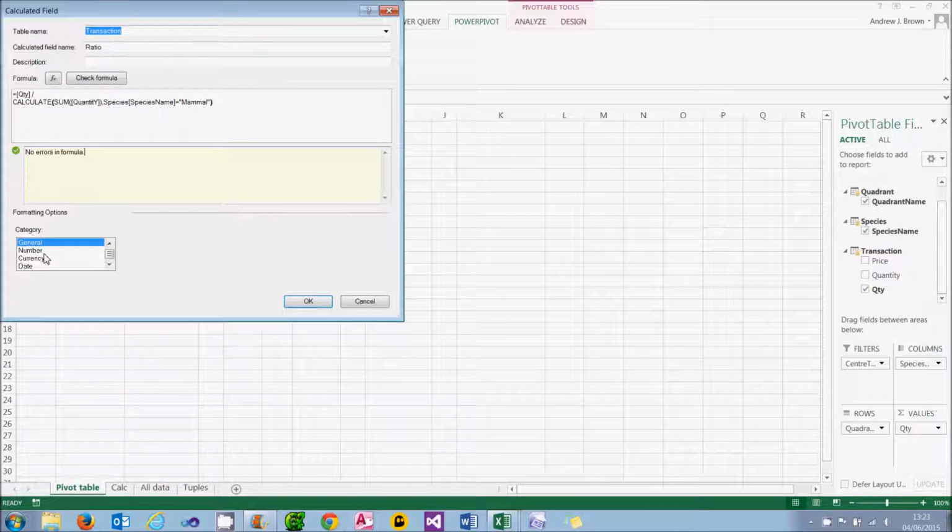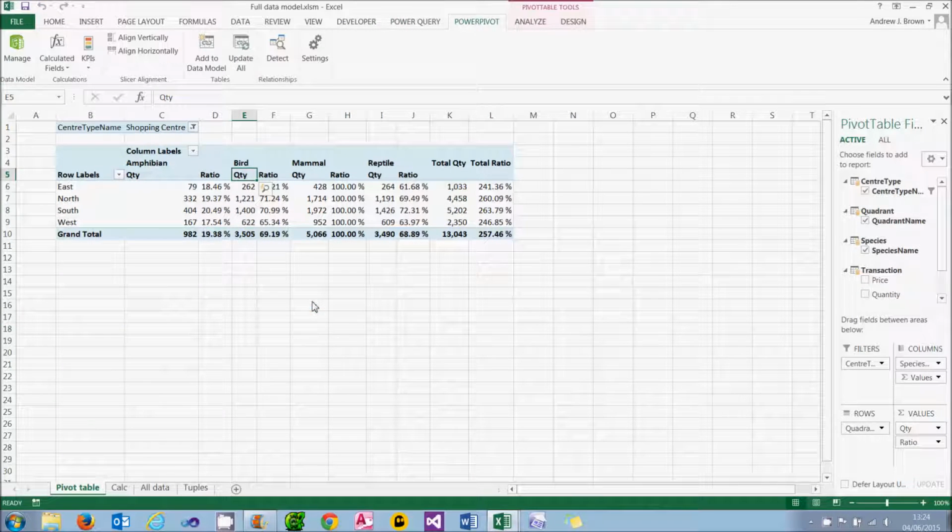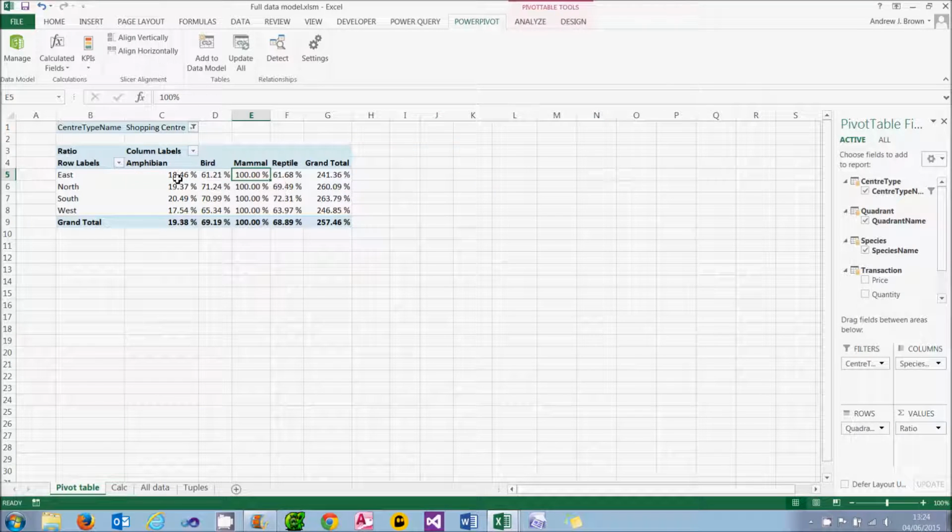I can choose to display that probably as a percentage, choose a number of decimal places, and then choose OK. And if I get rid of the quantity, because it's muddying things up a bit, you can see my figure there is 18.46% as predicted. And as predicted, you can see my figures for mammals are all 100%.